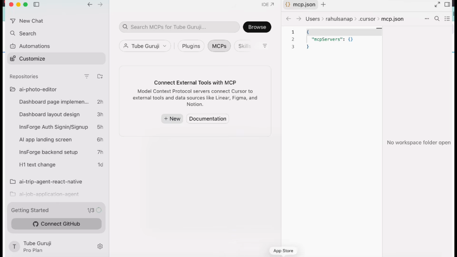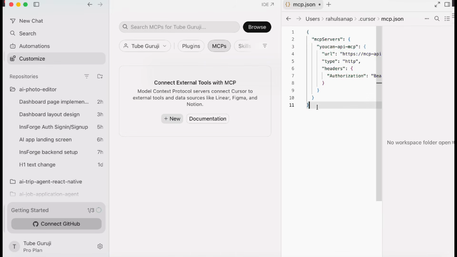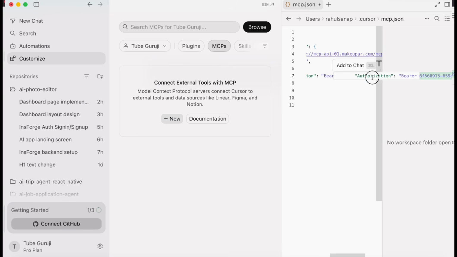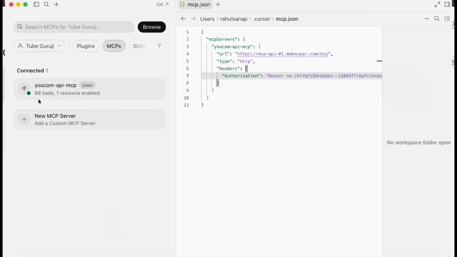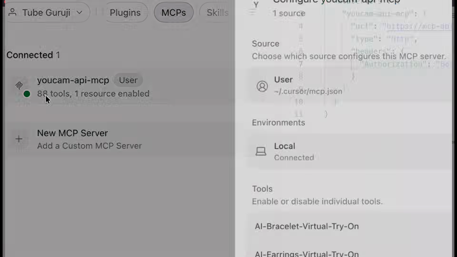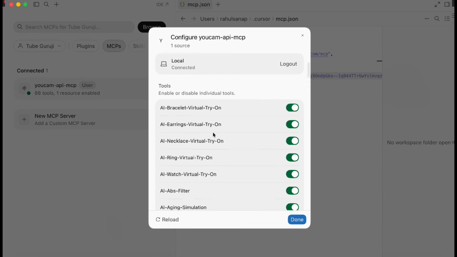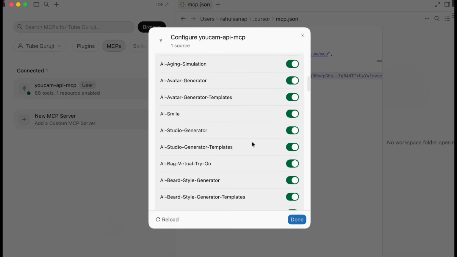So let's go ahead, and if you scroll down you will copy that as it is, then inside this we'll paste it. Now you have to add your API key from YouCam. Okay, so that API key you need to add. Obviously we already added it inside the .env, and as soon as we save this MCP you will see it is connected, right? So over here you will see different AI models available through YouCam.